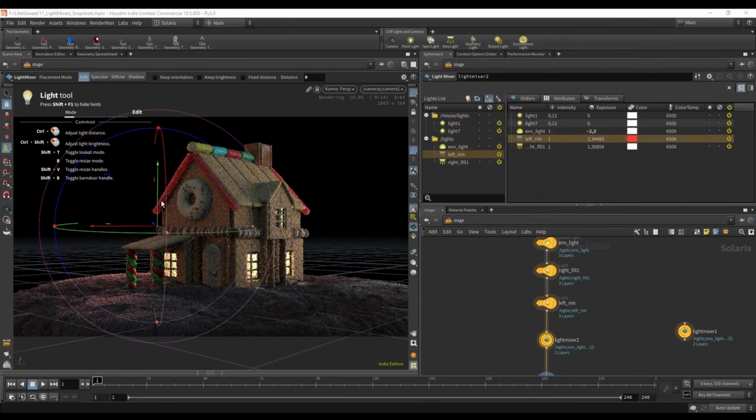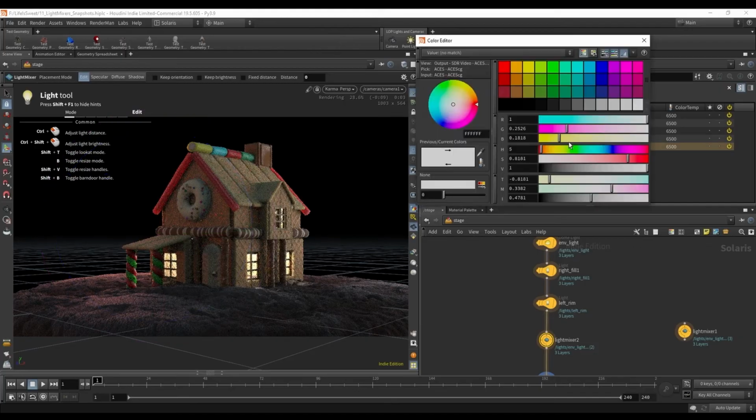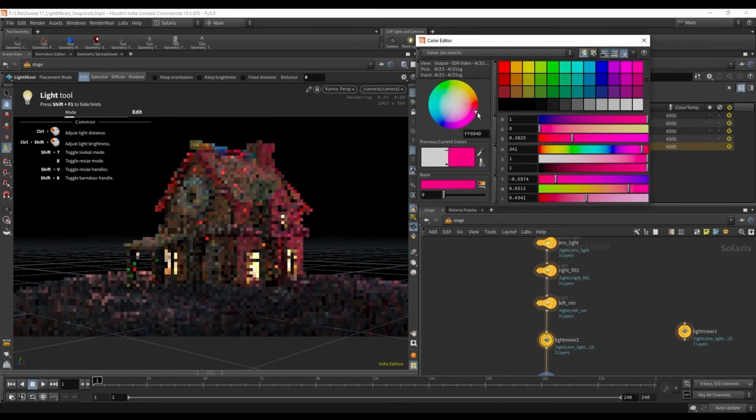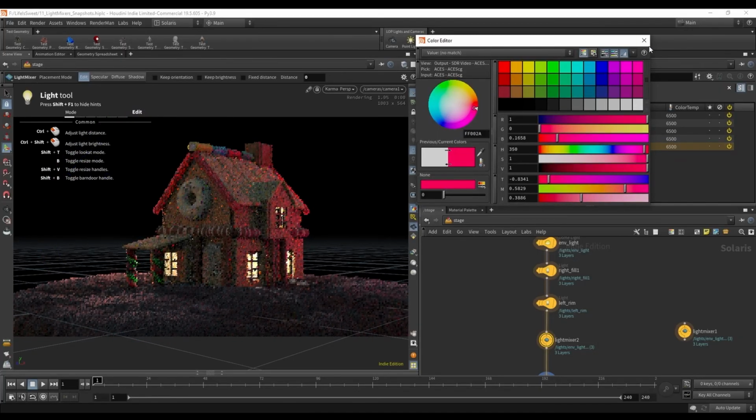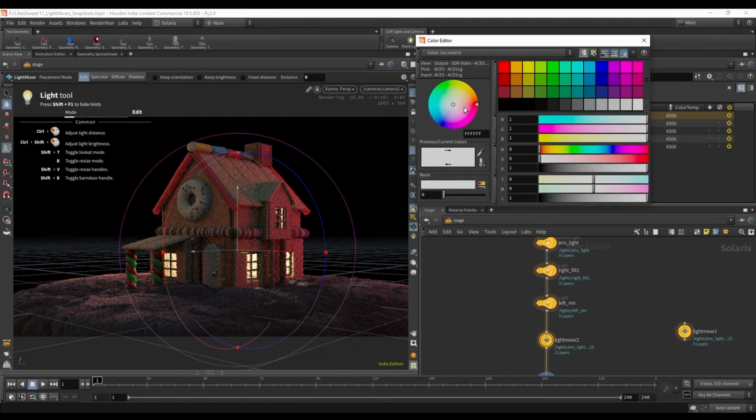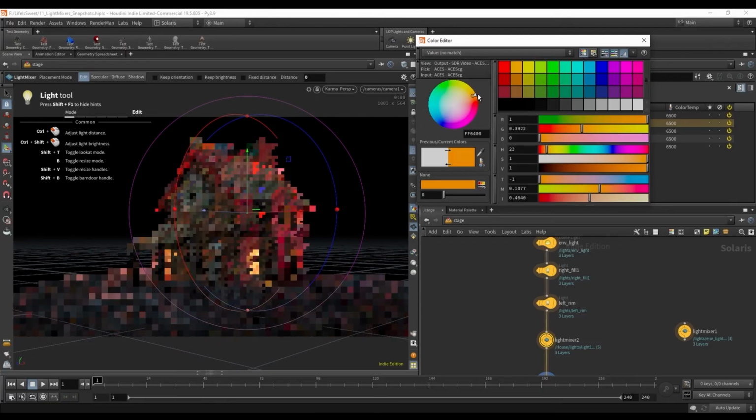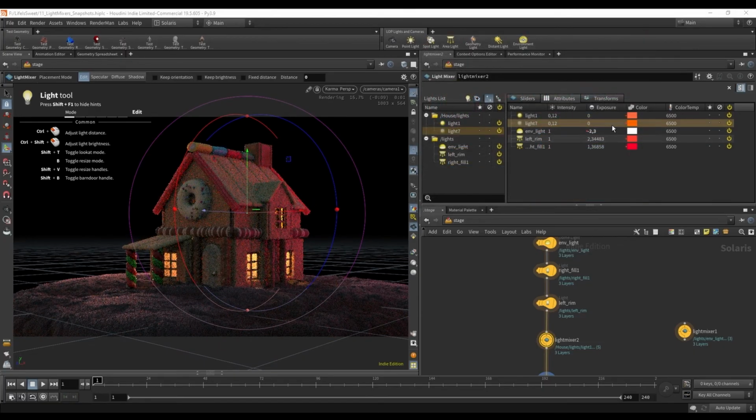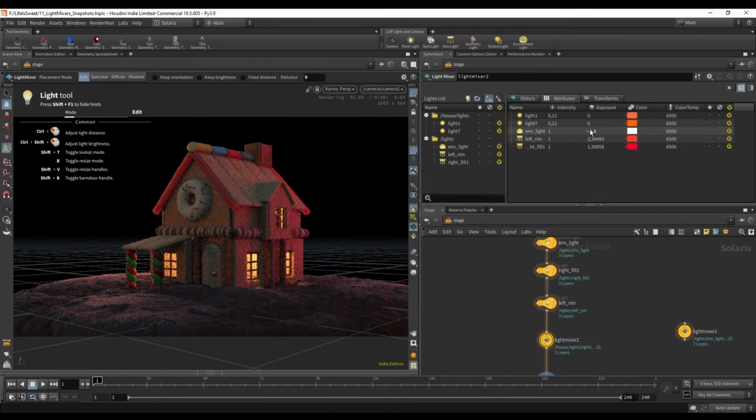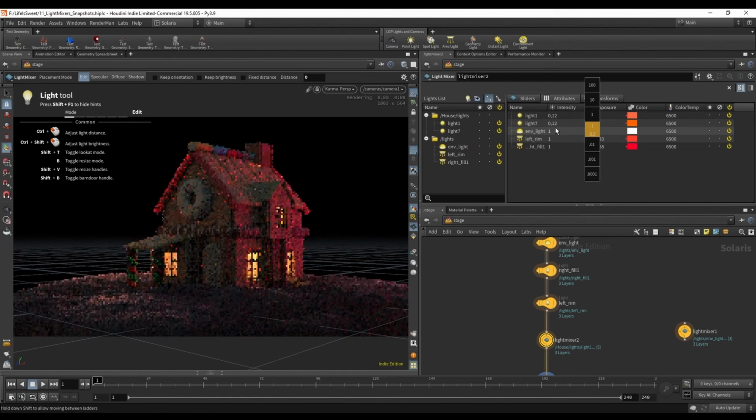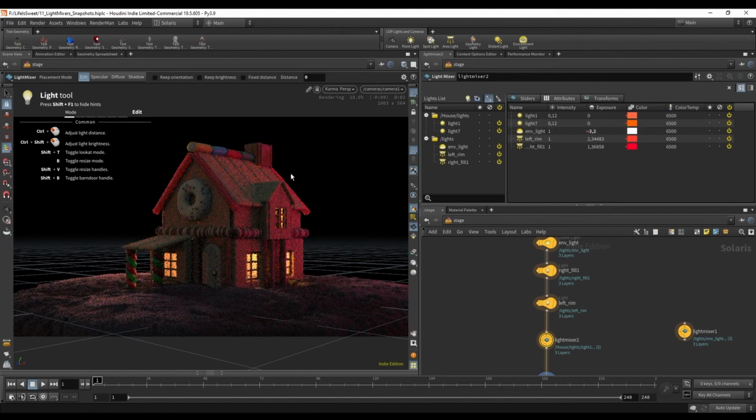So we're now doing a red rim light over that side. We're now doing a full color over here. That's red as well. And maybe the lights inside the house are going to be this deep orange. Okay, and then again, we can further decrease this value so that we have something like that.